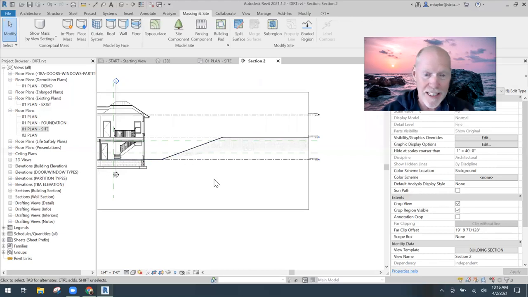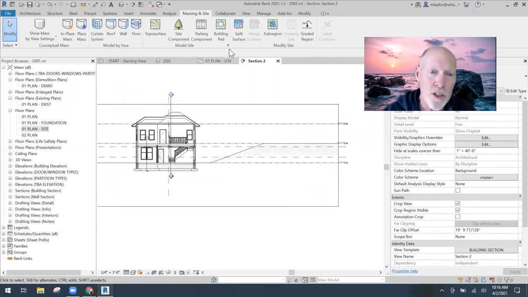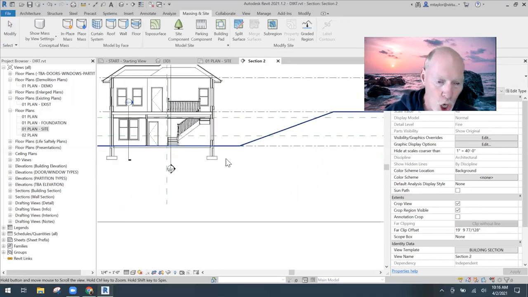I mean, it's not working the way I want. It is showing it down to the 4-foot line that's above 0. So that doesn't work. So always check this thing right here to make sure it's going down. I'm going to go -10 feet again. Apply. I want dirt to show down under my building.